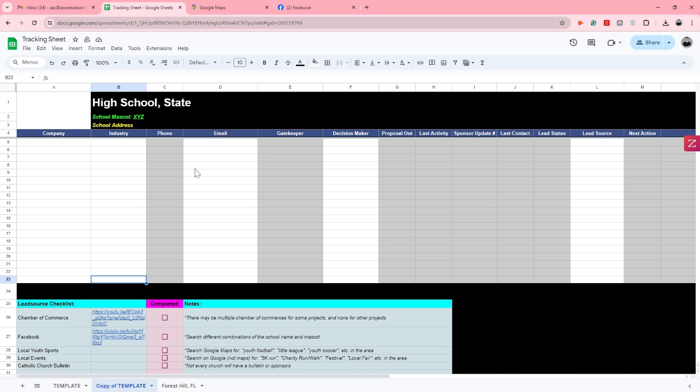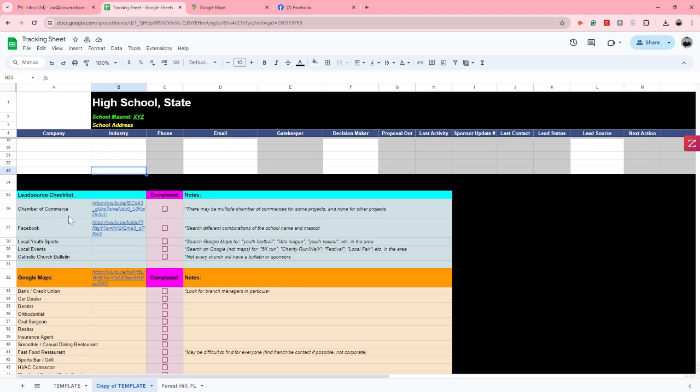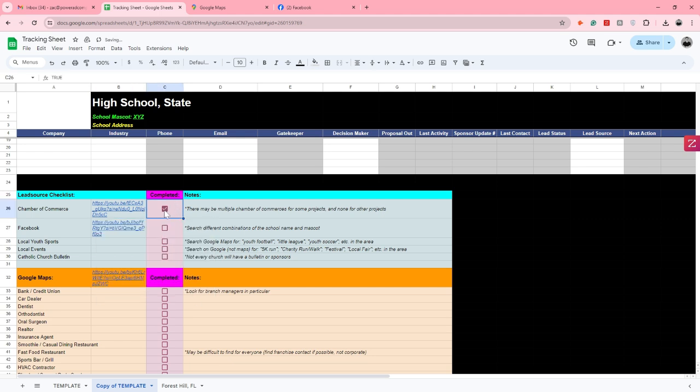Okay, so today we're going to look at another prospecting source to find potential sponsors. So we're here. I've just made a copy of the template. If we come down here, we have the checklist for potential lead sources. We're going to assume that we have looked through the Chamber of Commerce, that we've looked at the high school Facebook pages for sponsors, and now we come to local youth sports.